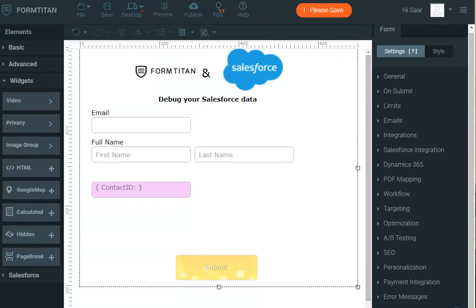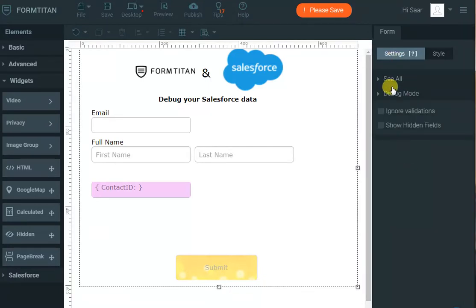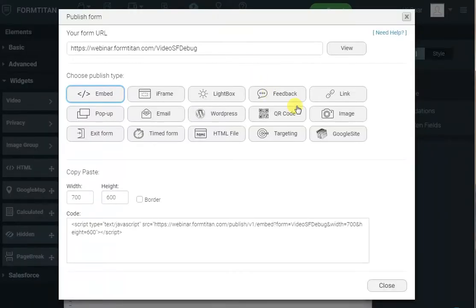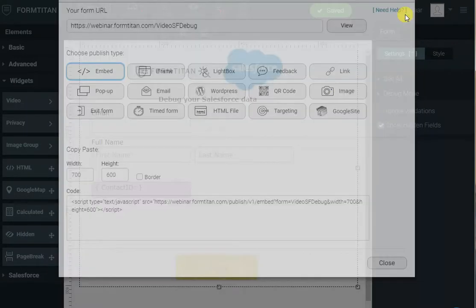To get to that setting you just click on debug mode and you can say show hidden fields, and now if I publish this form you will see that my hidden field is shown. That's great, because then I can see exactly the contact that came back, the contact ID, and in a second I will show you that.